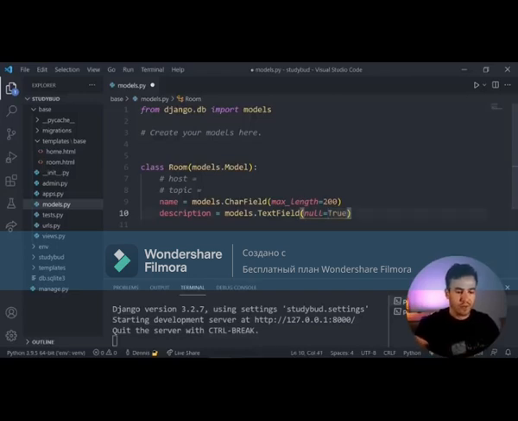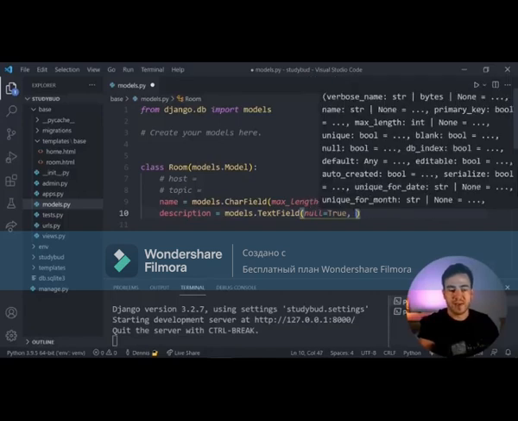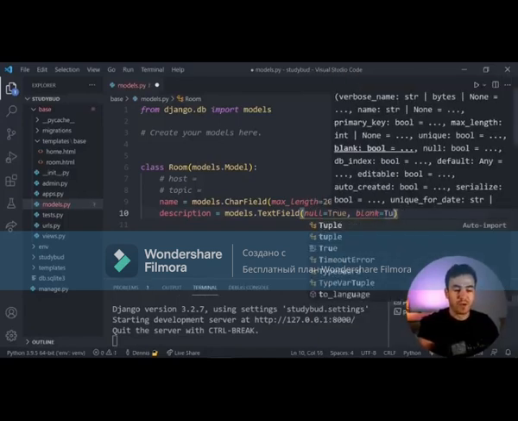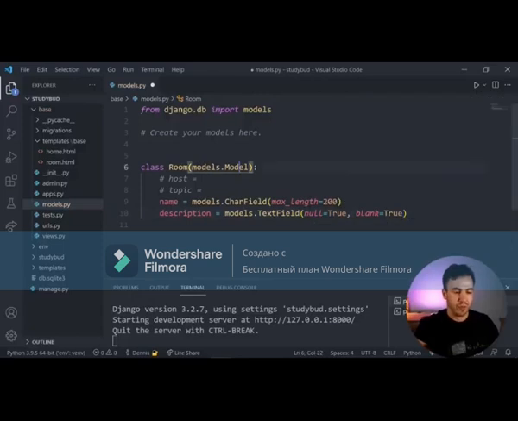Now, we also have a parameter called blank here. What this means is that when we run the save method, like when we submit a form, that form can also be empty. So we're going to set that to true. This is for the save method, when we're adding a form, and null is for the database. So we're going to make sure these two values can be left blank. Maybe someone created a room and they didn't add a description. They want to add it later. We want to let them do that, and we'll allow them to update that later.